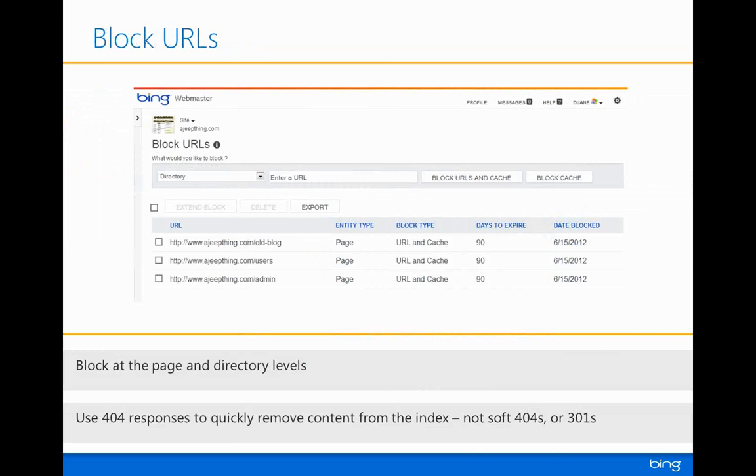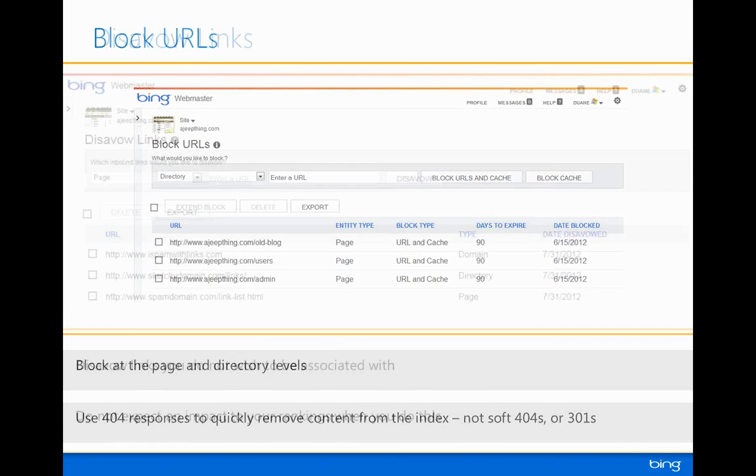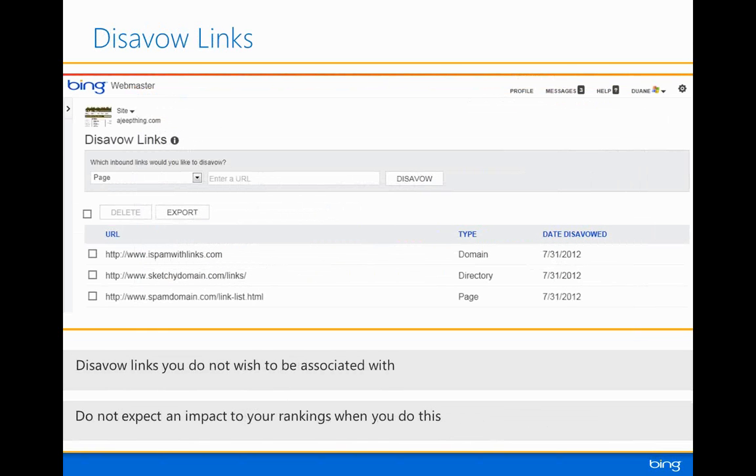Block URLs, we talked about this one, so we'll skip past that one. Disavow links, this is a handy one.